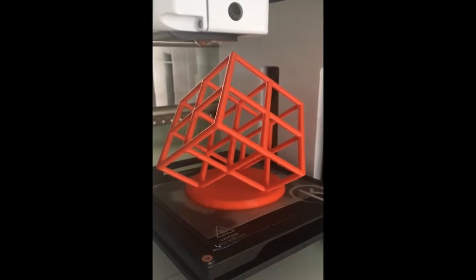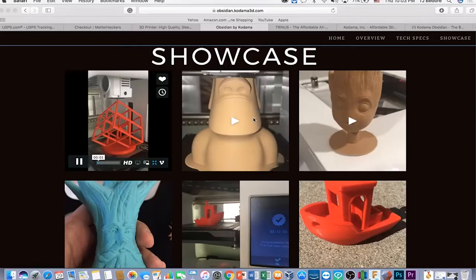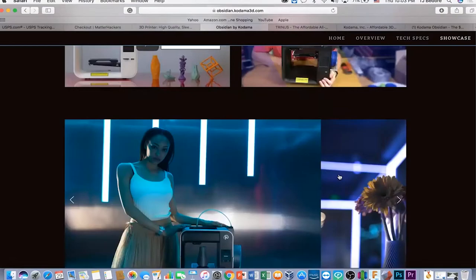So there's MakerMuse's Lattice Cube. Looks like they got a bunch of other things. They got some videos here. They got some pictures. Yep. What else they got here?